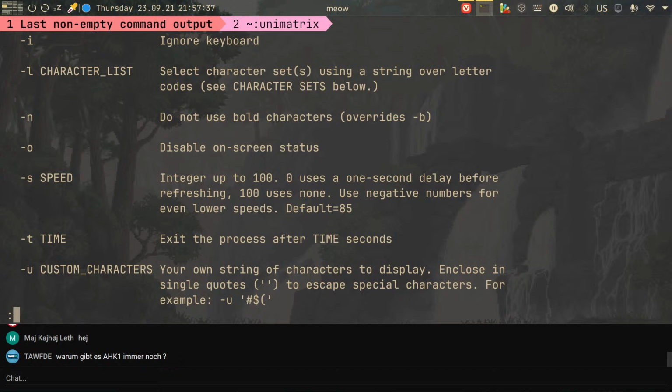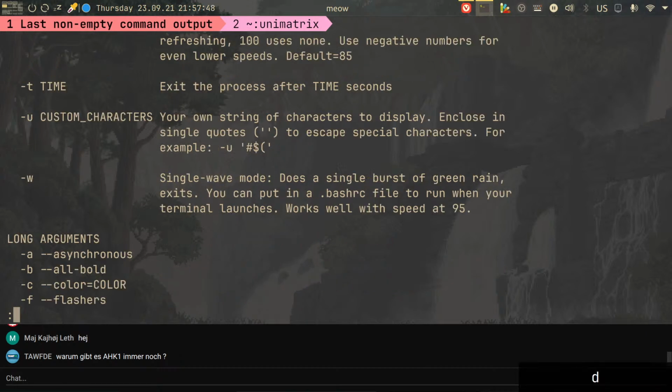Integer up to 100. Exit the process after time seconds. Interesting. Cool that you can do that. Custom characters. Okay. Single wave mode. Does a single burst of green rain and exits. Huh. That's cute. That's very cute.